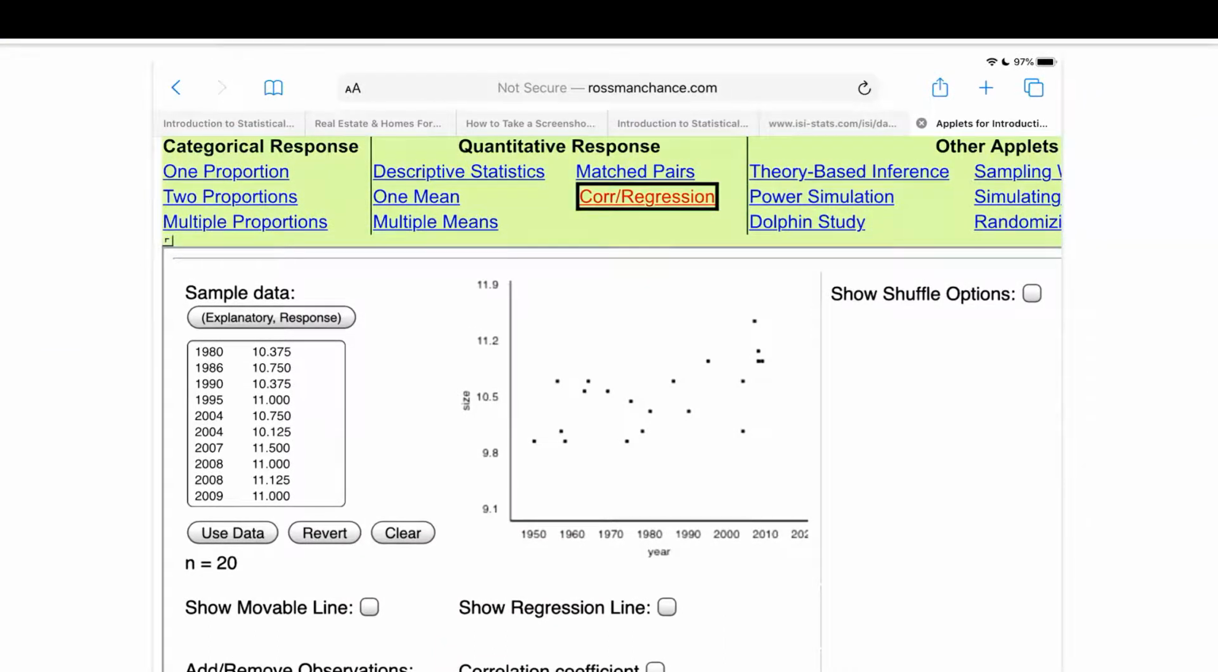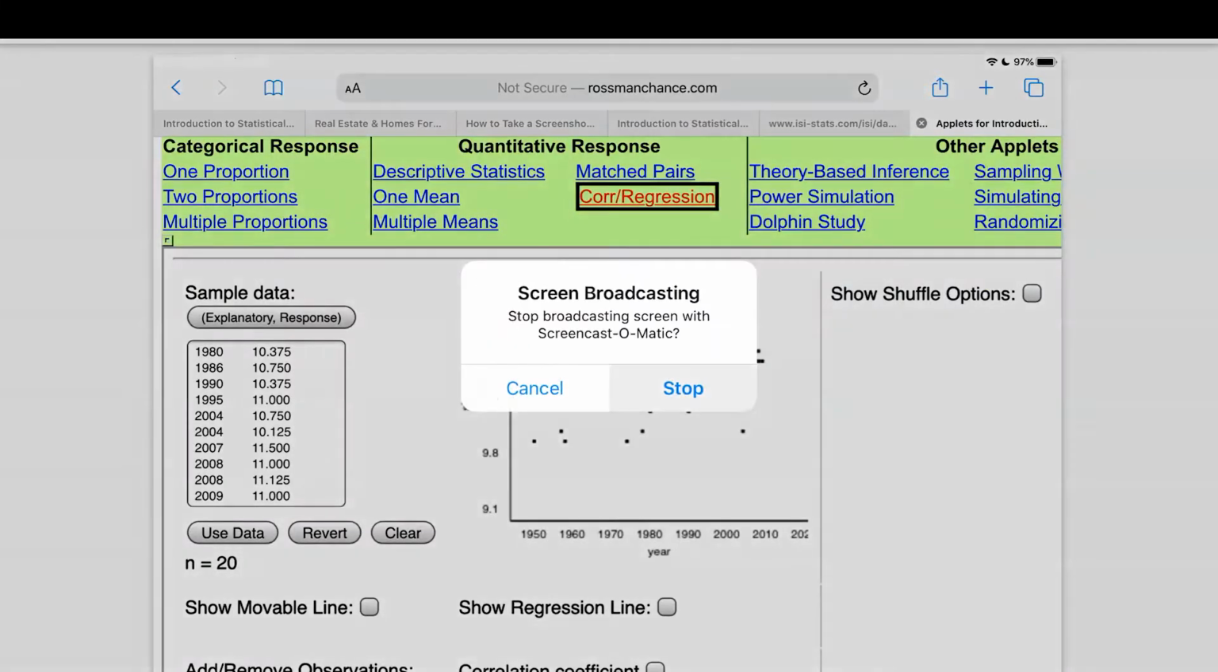So FYI, I have put a page in here that shows a screenshot of the scatter plot, but it's important for you to make sure that you can get this as well. So again, we're in the correlation and regression applet, and you can get to the applets either through Blackboard or by going to math.hope.edu/ISI and clicking on applets.